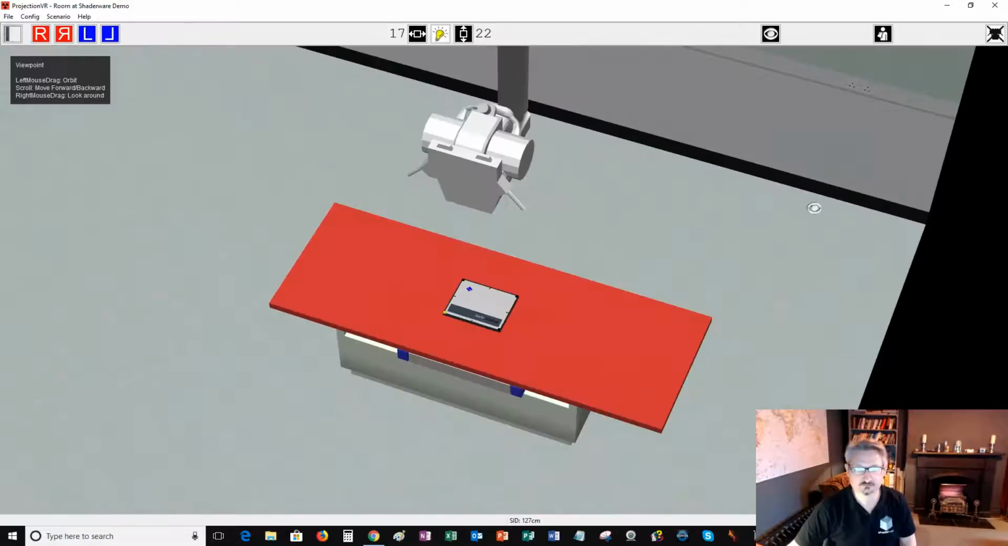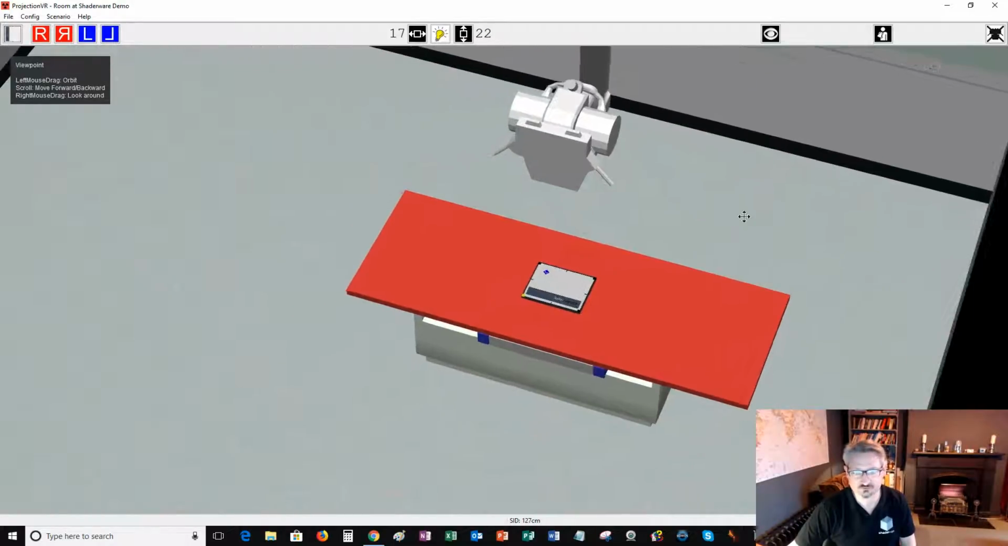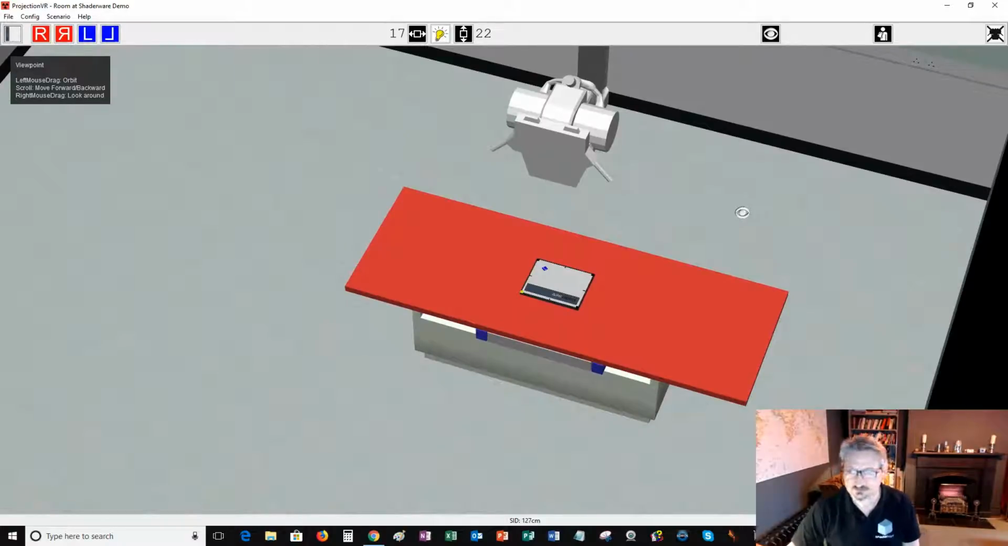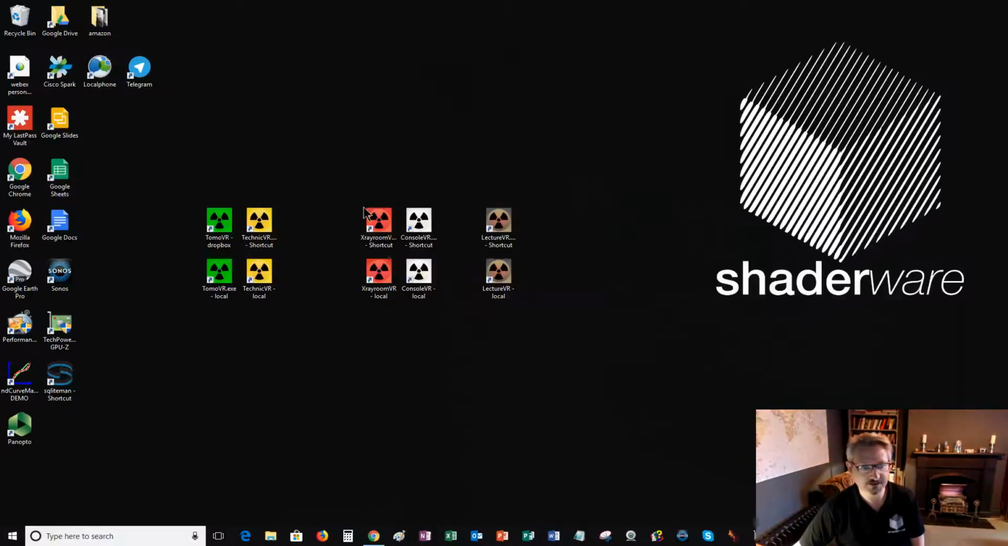Okay, so that is the interface for using the X-ray room. Next, we need something to X-ray. So what I'm gonna do is minimize this window, and then I'm gonna fire up the white icon, which is the console, VR console.